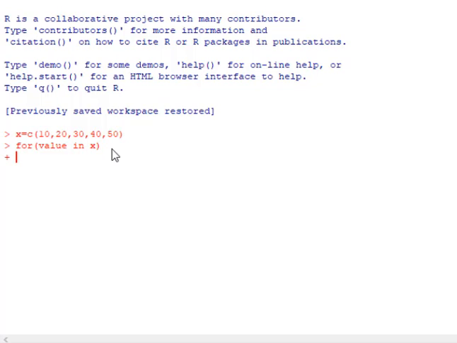So for value in x, after that open the curly brace, and if you want to print the elements, then print of value. Each and every time, this value is going to take the values from the vector x. For each iteration, the values will be stored in the value variable, and we have to print this value variable. Now let us close this for loop, and when you run it, you will be able to see the elements of the vector. Like this we will traverse the elements of a vector.